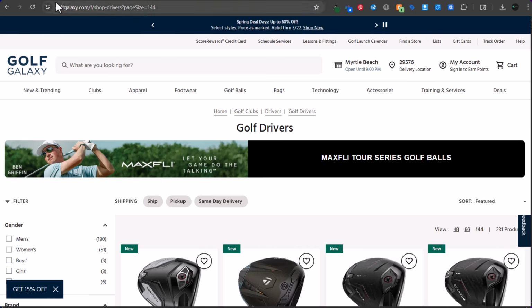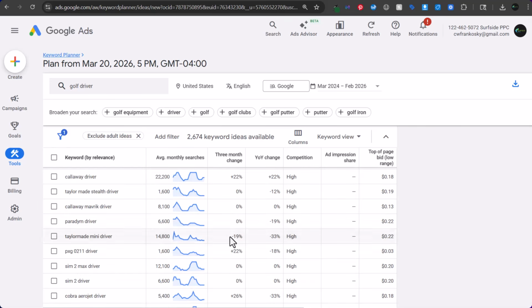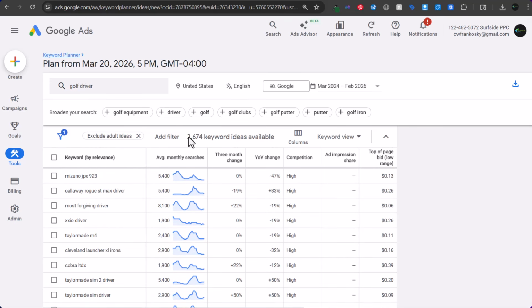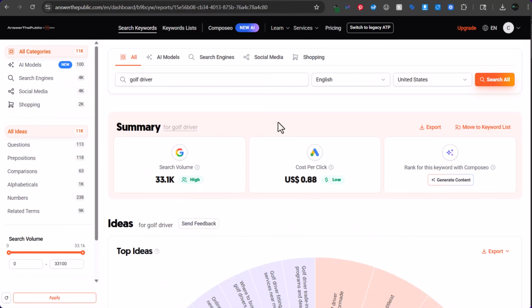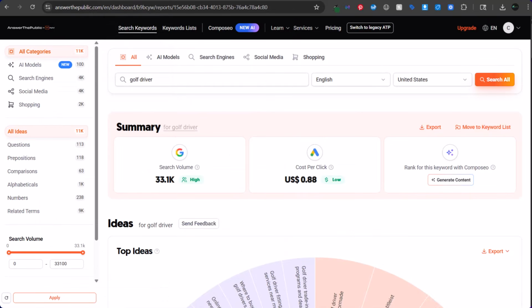The thing that we want to do is find keywords related to golf drivers. This is almost 2,700 keywords. I did the same thing in Answer the Public. This gives you slightly different types of keywords because you get questions, prepositions, comparisons, and alphabeticals, somewhat similar to Google Keyword Planner. I think this ended up giving me over 2,000 keywords as well, almost 3,000 keywords. So I just exported this.